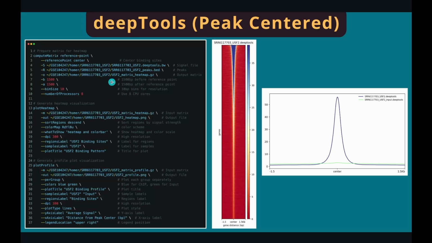Once we have the matrix, we can plot the heatmap using the plotHeatmap command. Input is our matrix from the above step. Output is the image file. You can specify color and resolution. All other options are not important. They are just names of the profile.